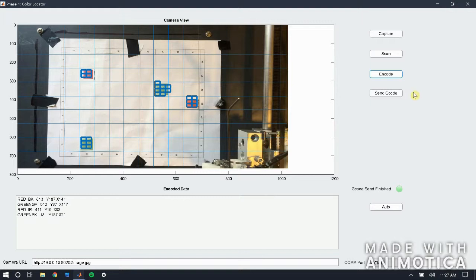Lastly, send G-code will send the G-code that we just generated to the Arduino and move it to the red and green objects, connect the red objects to 4 and the green objects to E, and then back to 0, 0. And we're going to show you that right now, how it looks on the actual grid.